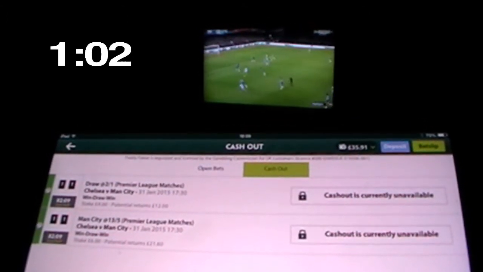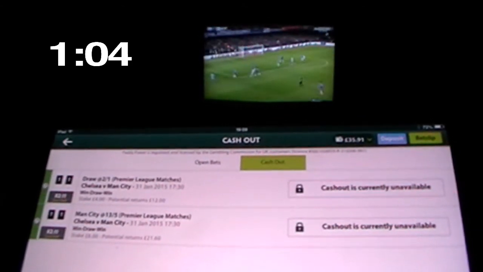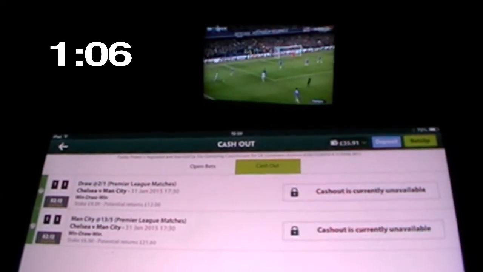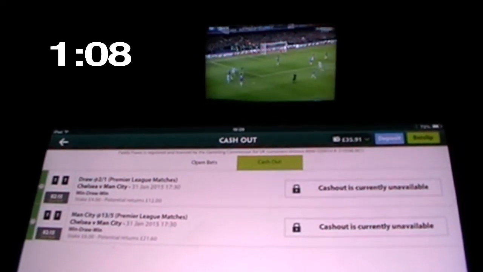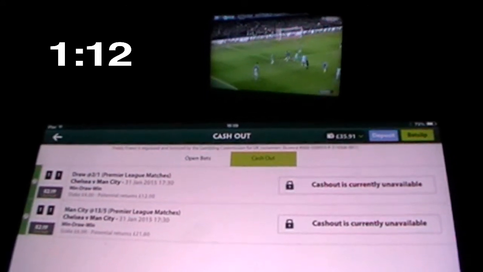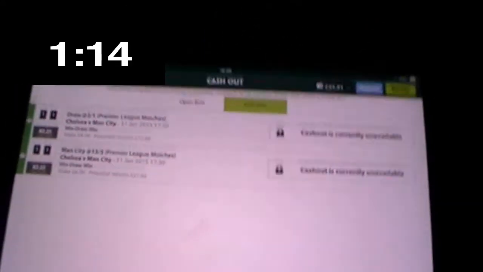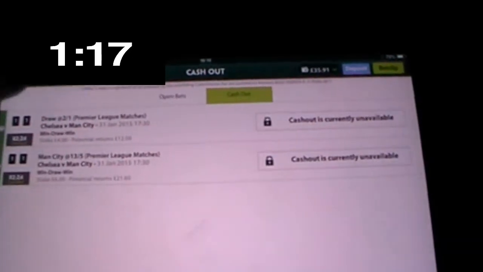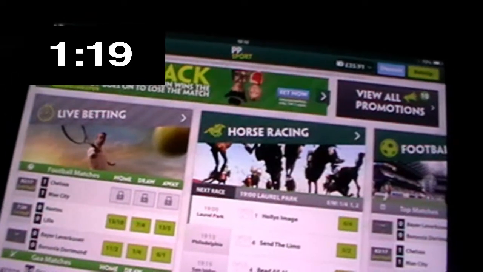So we've now gone past the minute mark again where the cash out is unavailable. But what's really interesting with this situation is that the ball is in open play. You can see on the screen there that the ball's being passed around. The player's not broken. It's not a free kick. A player's not been sent off. In fact, as you can see, the game is in open play.